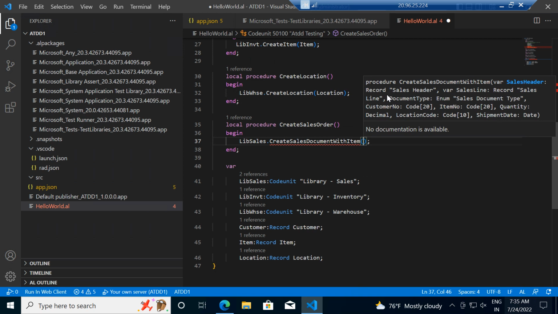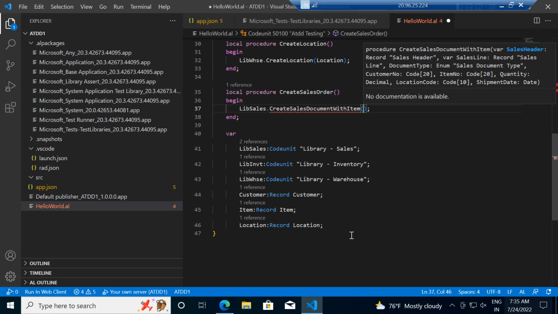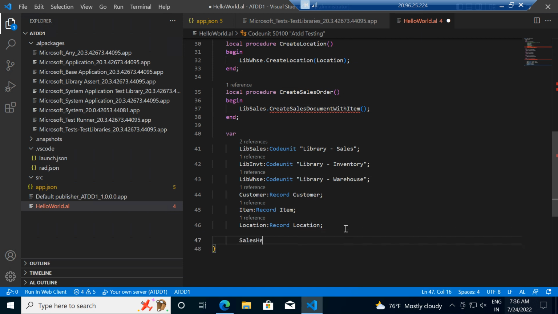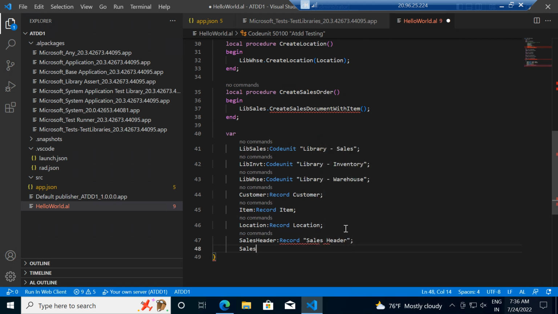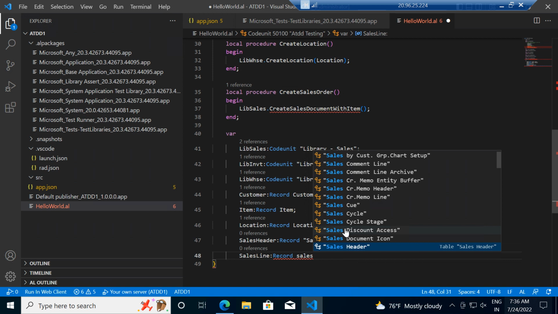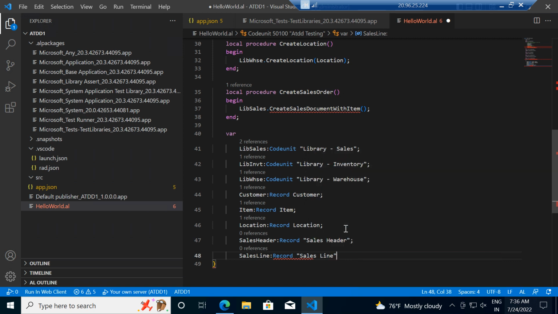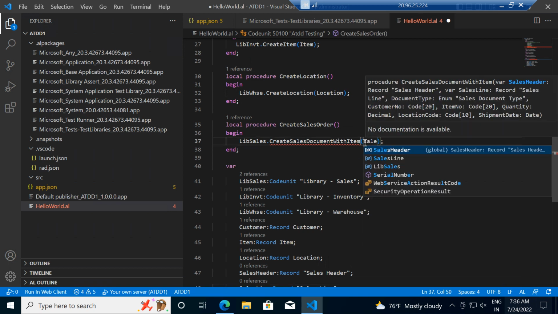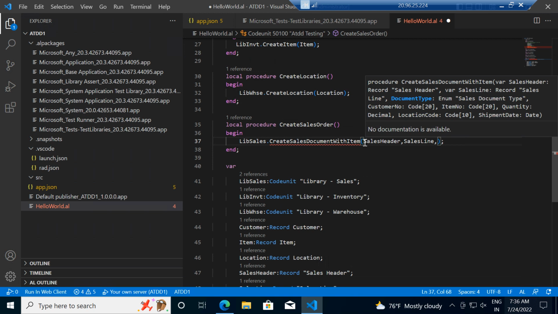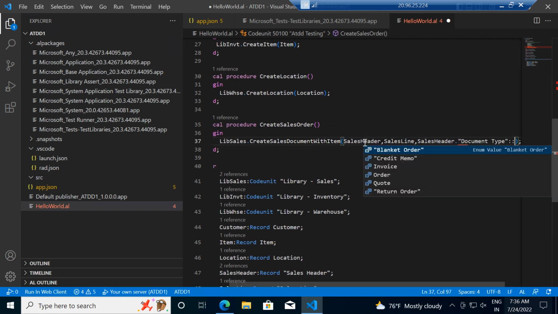Right now we have all the parameters, but we don't have the sales header and the sales line. So let's create the same. Sales Header, record Sales Header, then Sales Line, record Sales Line. Here it is. Okay, so now just press Control Shift Space and start typing your parameters so that you know what parameter comes at which place. So after the two parameters, the third one is the document type. We know the document type is a field in the sales header, so I will define it like this: Sales Header dot Document Type, and I want to create an order. So let me create an order first.